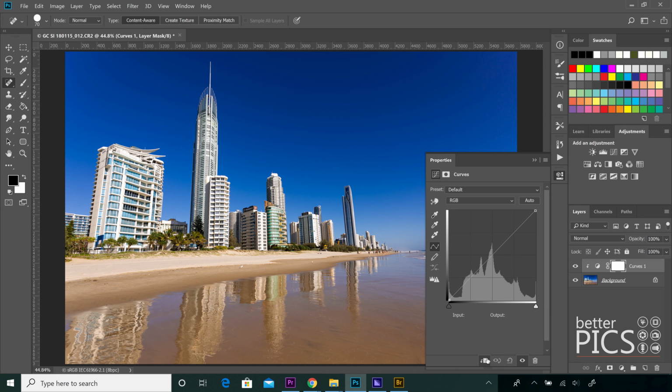So that's worth considering, because when you get into more complex edits with multiple layers, it does give you a little bit more flexibility on how that curve interacts with all of the layers that make up the image that you may be working on. So just a bit of food for thought there.